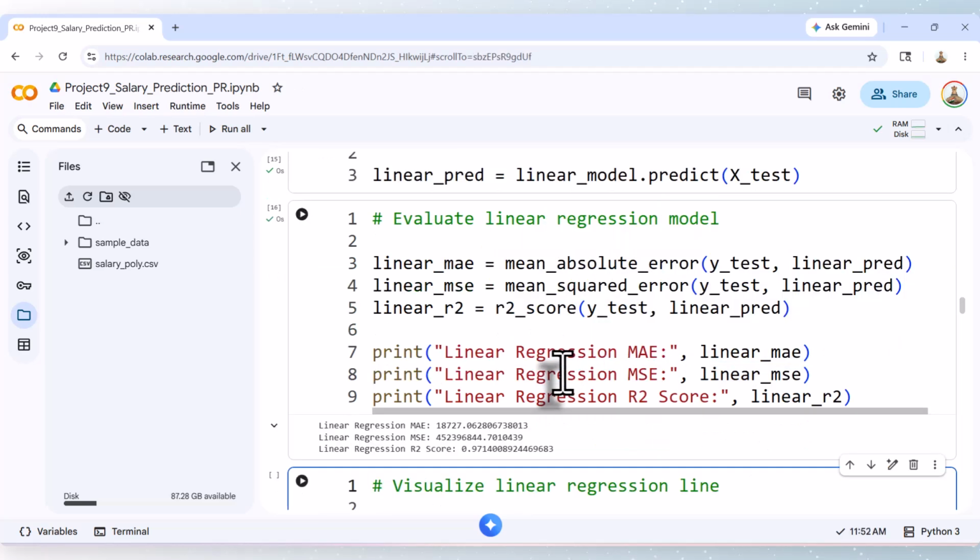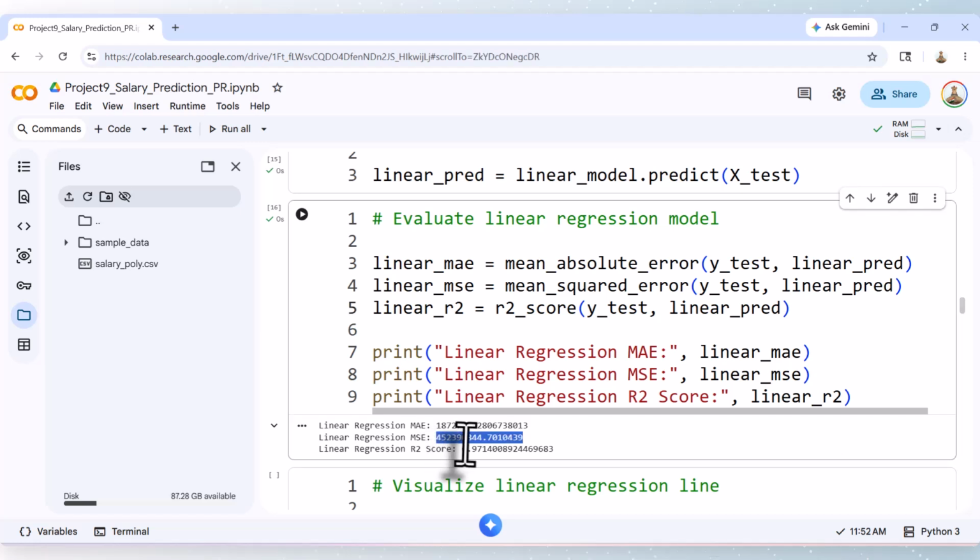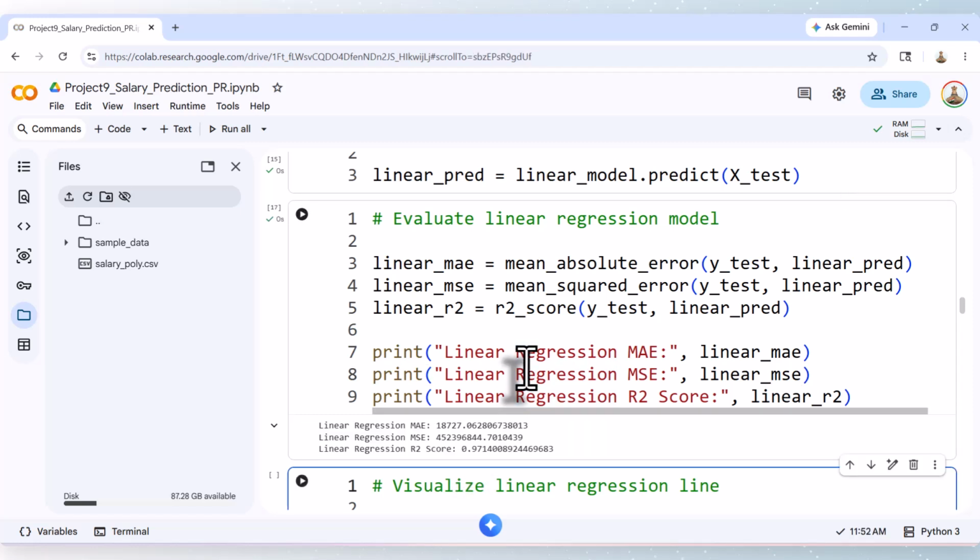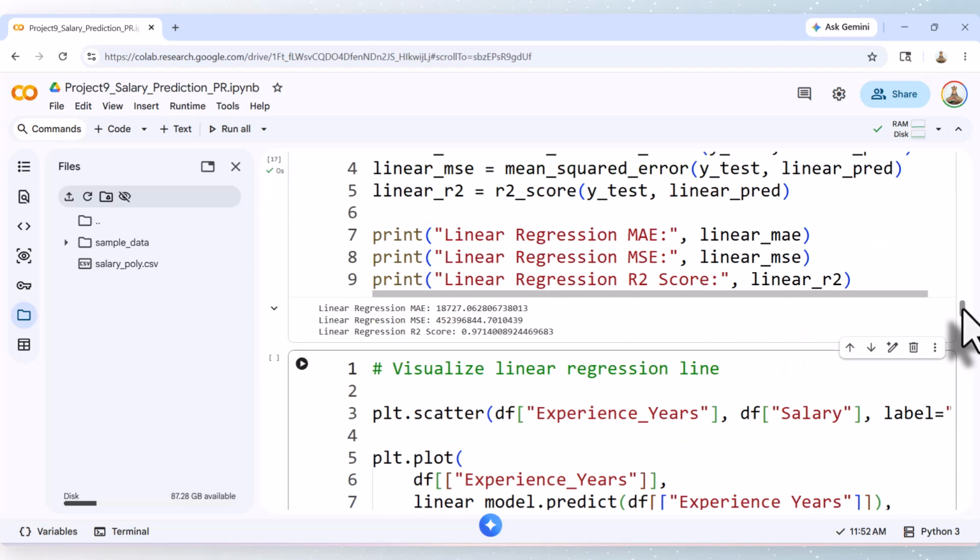Now you see the error. The mean absolute error is about 18,727. You can see the linear regression MSE is also a big value, and the R2 score is approximately 0.971. You can notice that the error rate is very high on this linear regression.